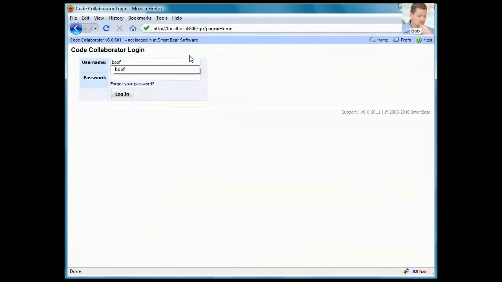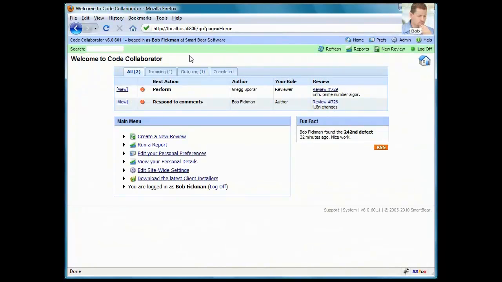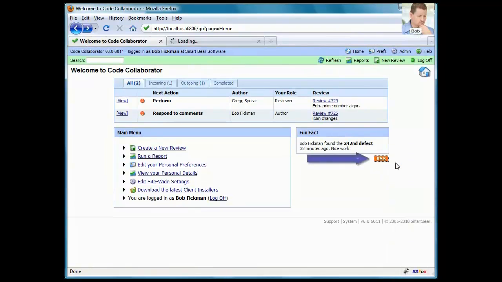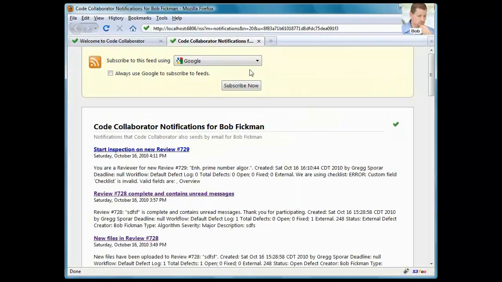After Bob logs in, he sees his home page in CodeCollaborator, which lists all reviews in which he is a participant. There are some additional links that allow him to create a new review or see his review activity, etc. There is also a button for his personal RSS feed of notifications. When Bob clicks that button, he sees all the notifications that CodeCollaborator has sent to him.